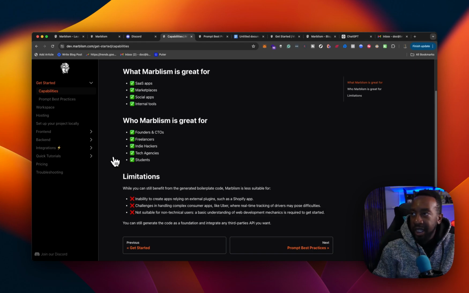Now let's talk about the limitations. It says, while you can still benefit from the generated boilerplate code, Marblism is less suitable for: inability to create apps relying on external plugins such as a Shopify app; challenges in handling complex consumer apps like Uber, where real-time tracking of drivers may pose difficulties; not suitable for non-technical users. A basic understanding of web development mechanics is required to get started. You can still generate the code as a foundation to integrate any third-party APIs you want. Okay, cool.